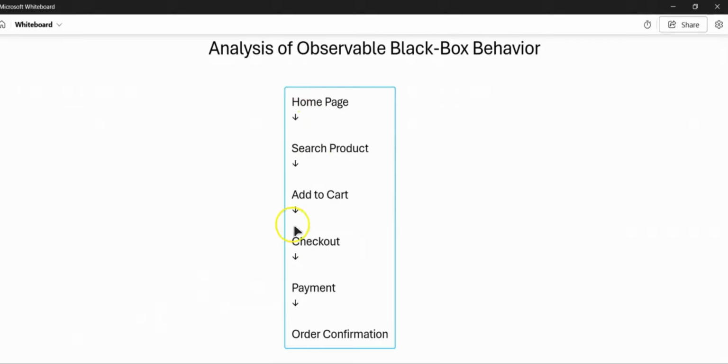Think about an online shopping website. We move through the home page, search product, add to cart, checkout, payment, and order confirmation. We verify that each transaction works correctly.